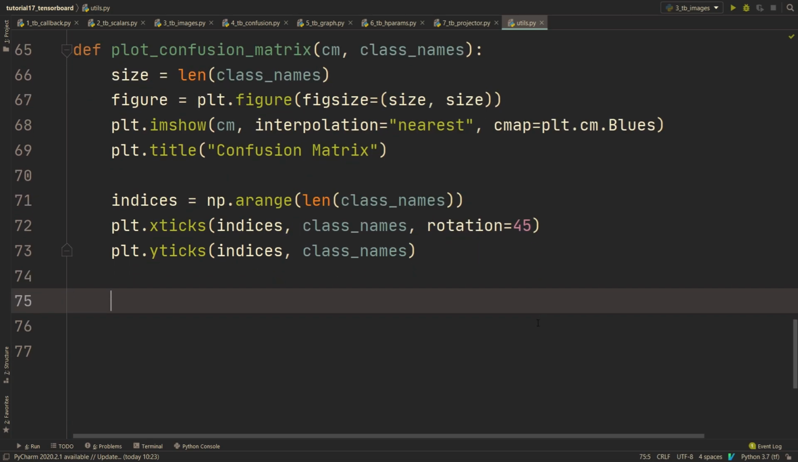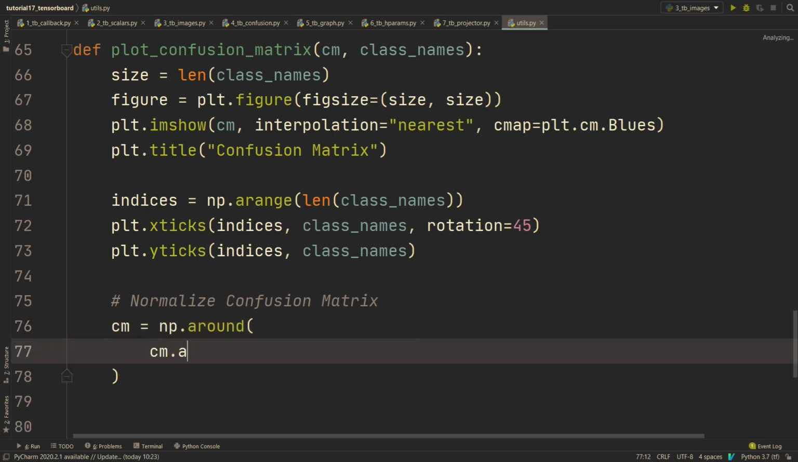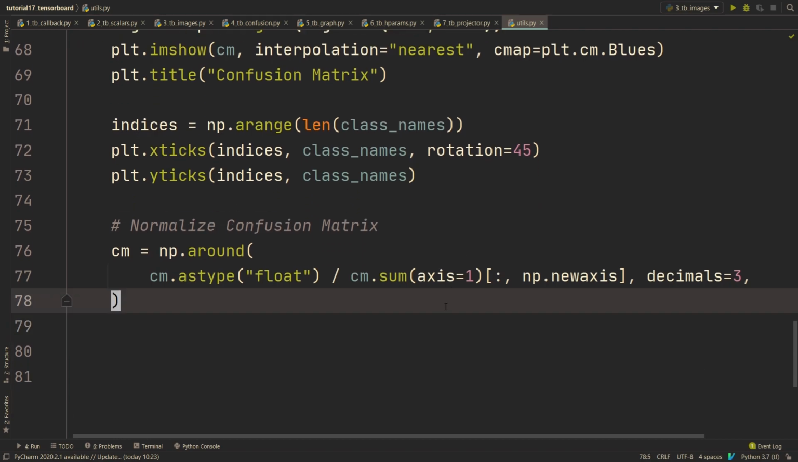All right, and then we want to make sure that we normalize. So we want to normalize the confusion matrix. And how we do that is we do cm = np.around, we're going to do cm.astype(float), and we're going to divide by cm.sum(axis=1) with np.newaxis. And we're going to specify the number of decimals. So this is just to make sure that everything adds up to 1. The predictions for a specific class can only add up to 1 over all of the different labels. So that's what we're doing there.